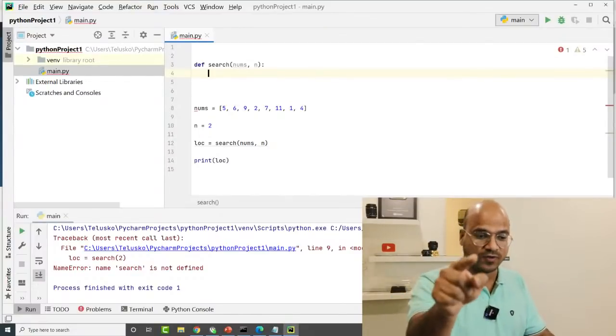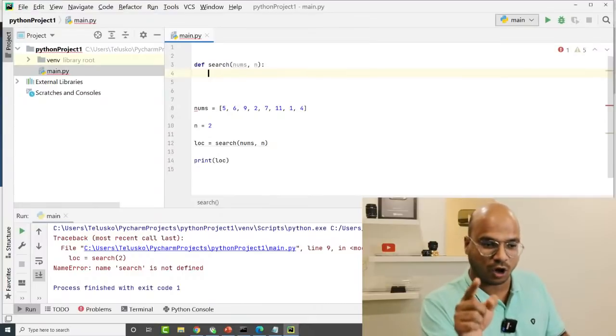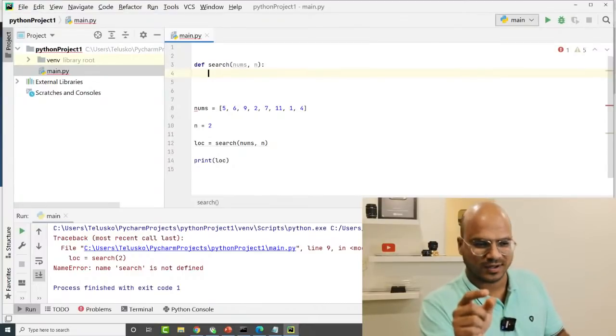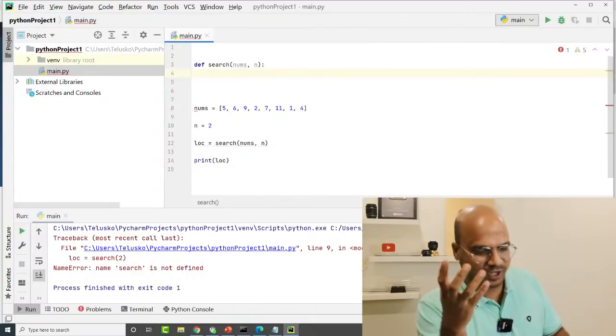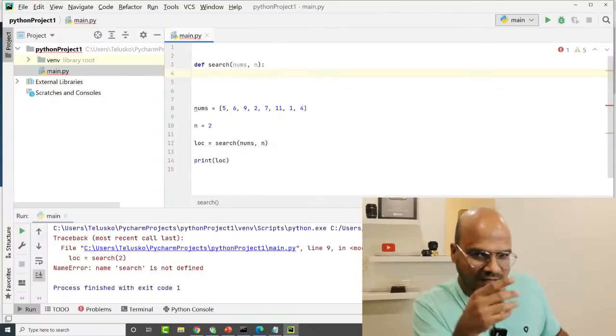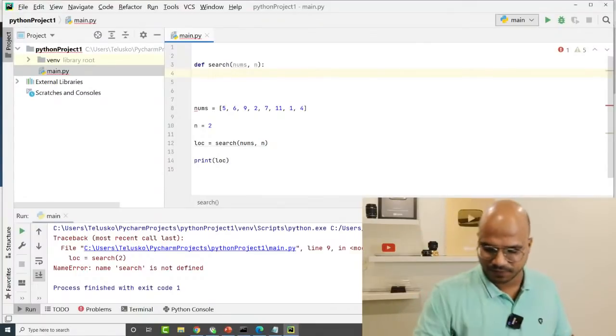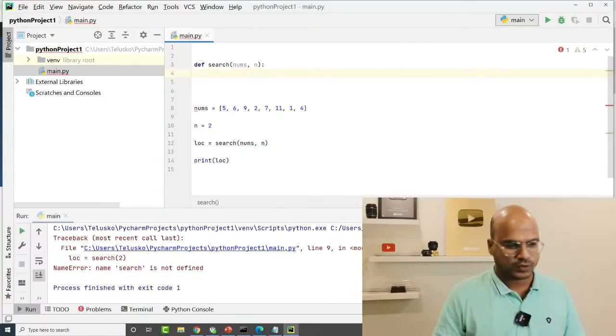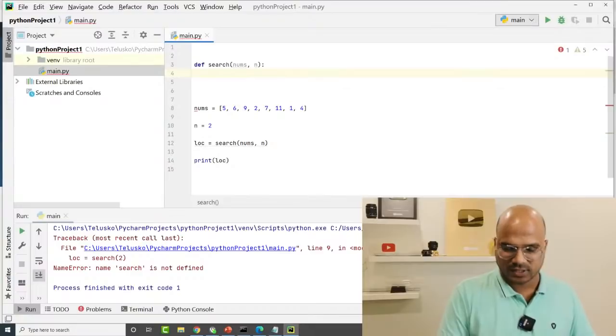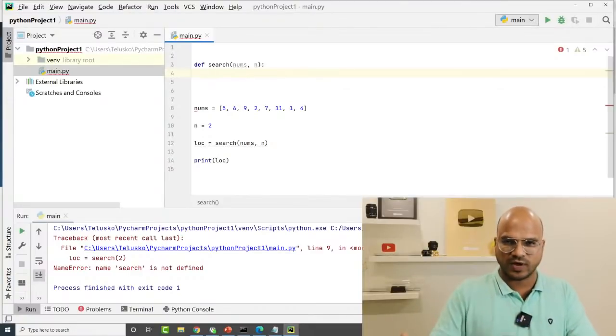Example, if I say, tell me the location of 11, what will you do? That's how your brain works. We can go randomly, but you'll say, okay, the first number is not 11, second number is not 11, third is not 11, fourth is not 11, fifth is not 11, sixth is 11. So you will say, hey, the location is 6, right? The same thing you have to do here. So you have to search, and you have to continuously go for the next value.